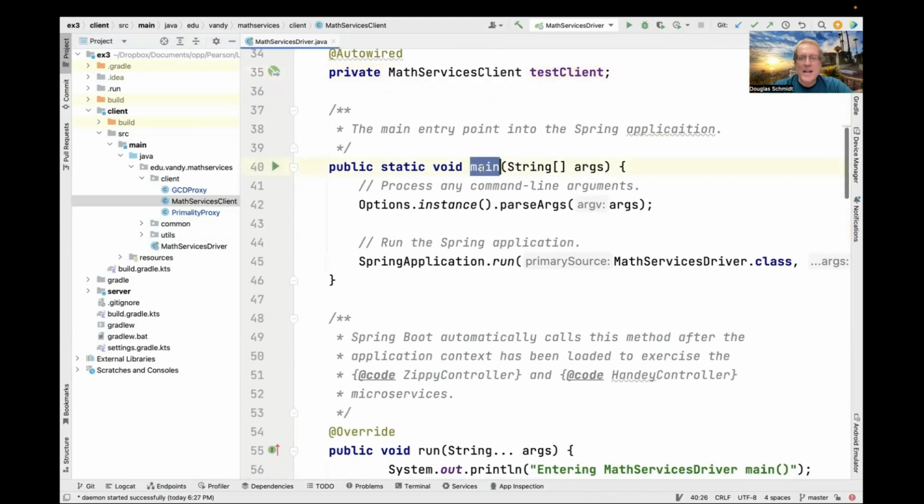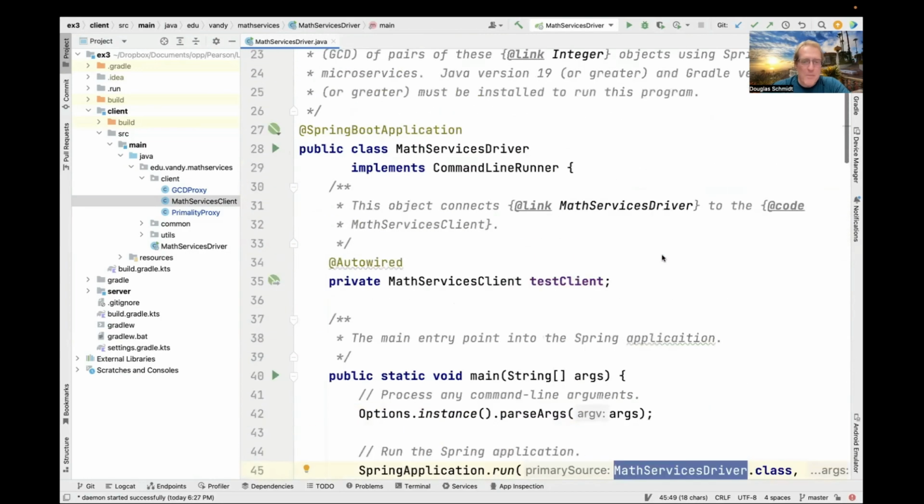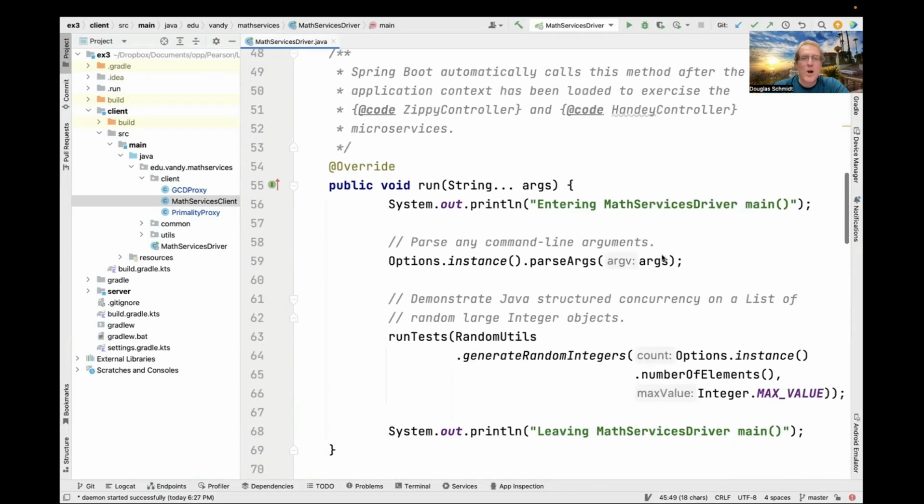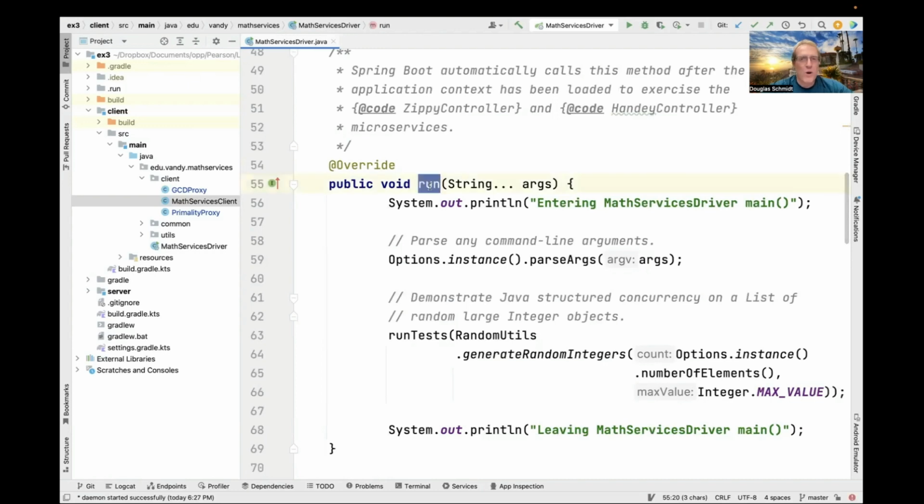And then the main entry point to this program does something similar to what we've seen before. We parse any command line arguments because this is a command line runner. And then we go ahead and we run the application, passing in the Math Services driver class. And what happens when this occurs with a command line runner is it ends up calling this run hook method, which you can override in order to emulate the command line.